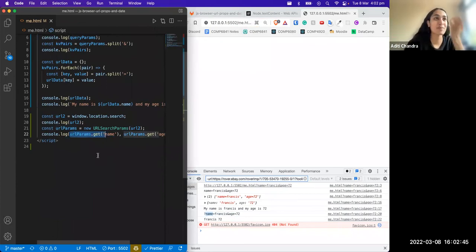So that would probably be, I would say, if you were actually doing this, the preferable way, but doing it by splitting just teaches you some of the functionality of JavaScript. So I guess both are kind of valuable in this case.